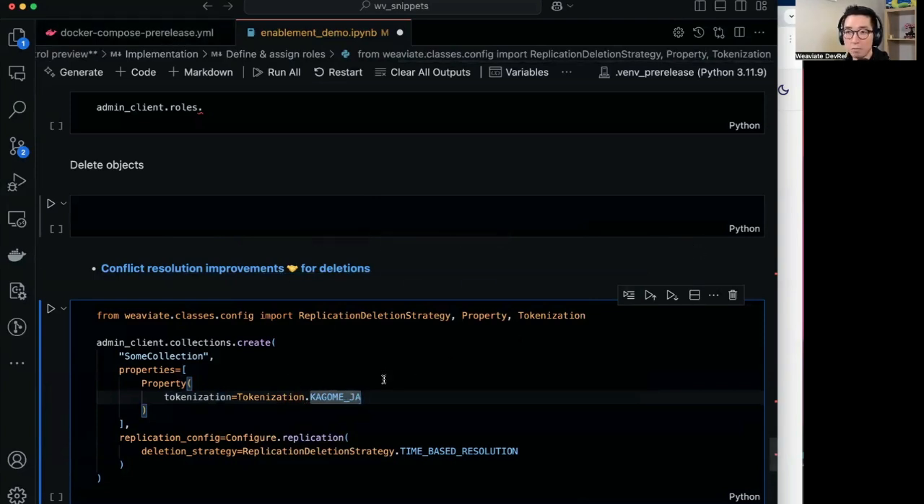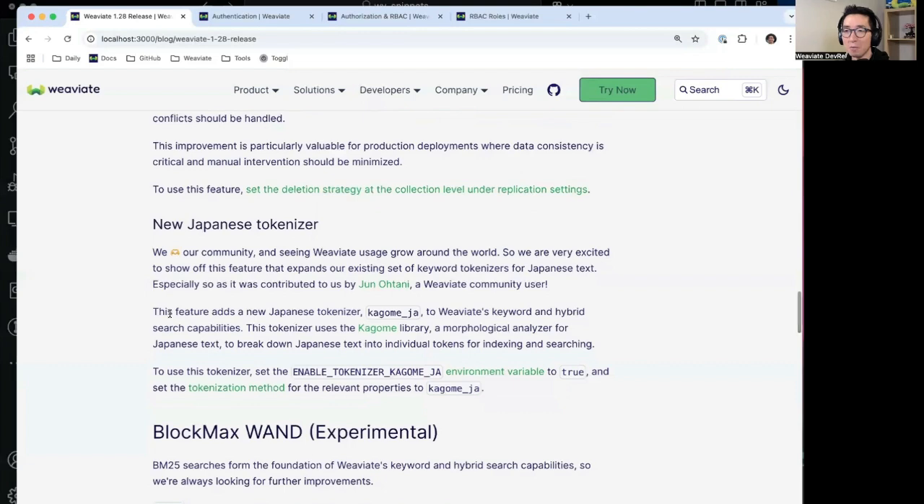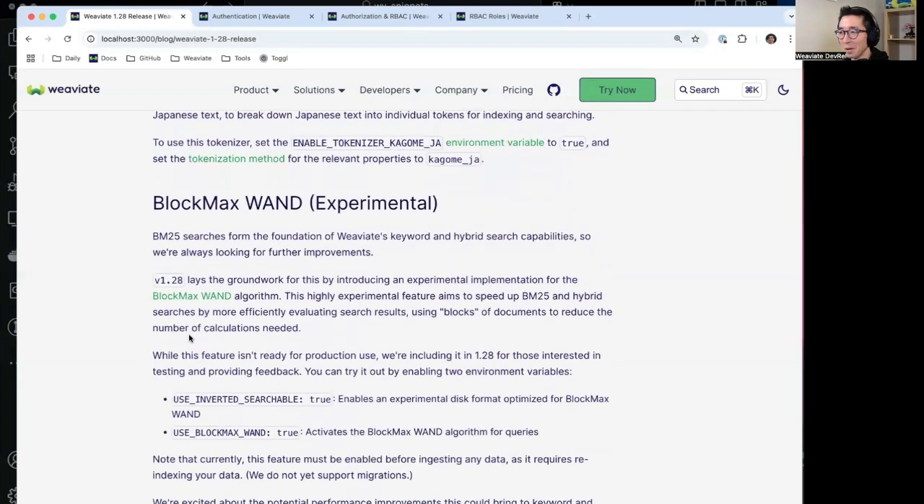So if you are dealing with Japanese text, this will help Weaviate identify proper word boundaries and break up your text into sensible sets of words or tokens, so you can do your keyword searches and your filtering in a sensible manner, which is really, really cool. And I think it's really cool that we have a community user who came and helped us out by contributing this to our code base. So thank you very much, Mr. Otani.